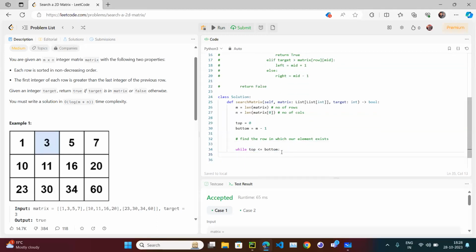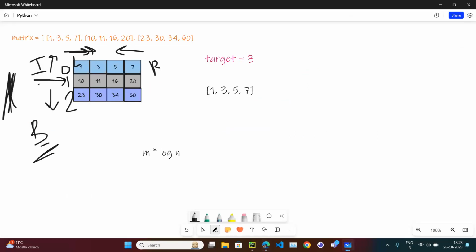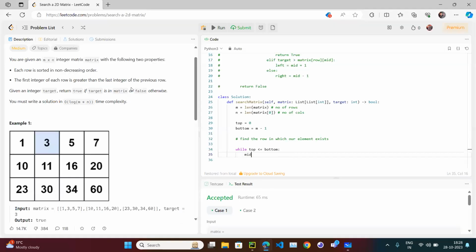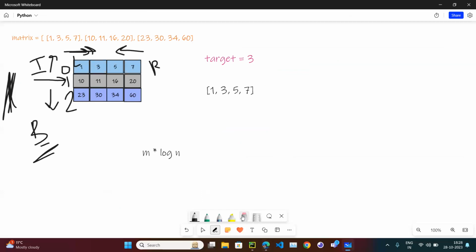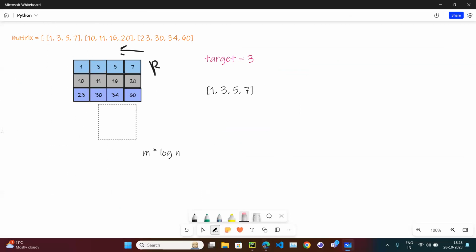Okay, now we have top and bottom. Let's find the mid. But in this case, instead of mid, we can call it row, because we have to find a row, or you can call it mid. So how do we find it? Top plus bottom divided by 2. In our case, top is 0 and bottom is 2. So mid is 2 plus 0 divided by 2, and we get 1. So we get this row.